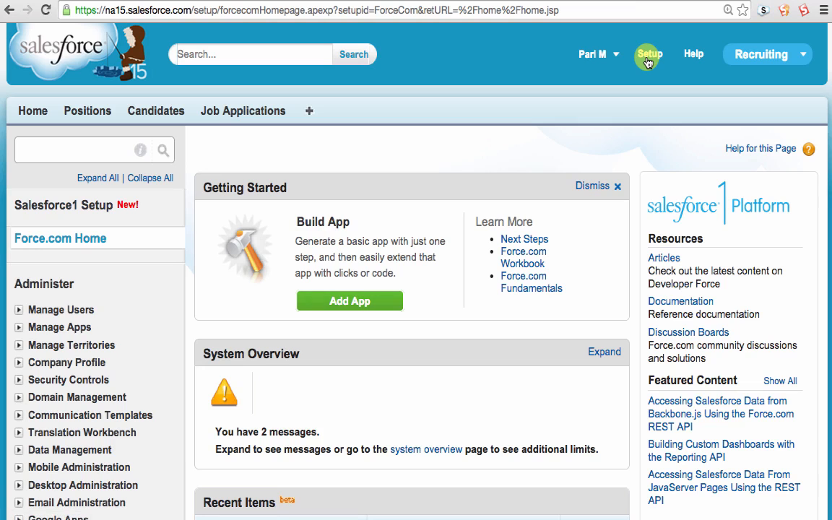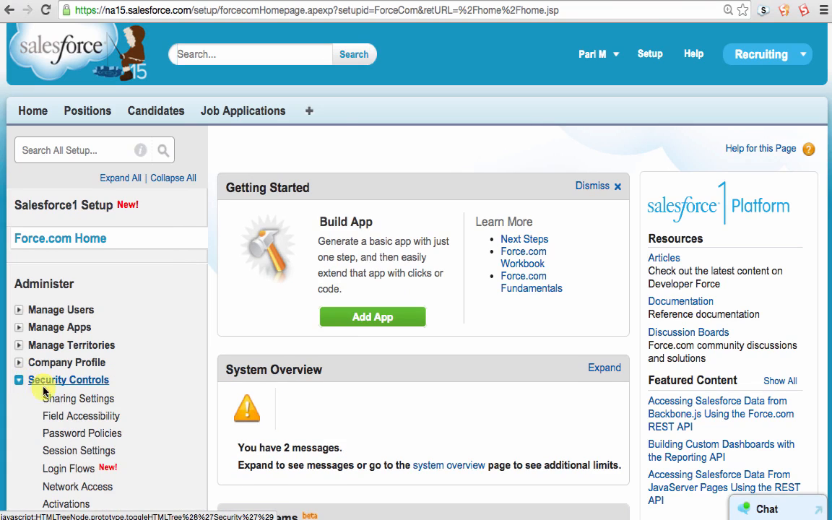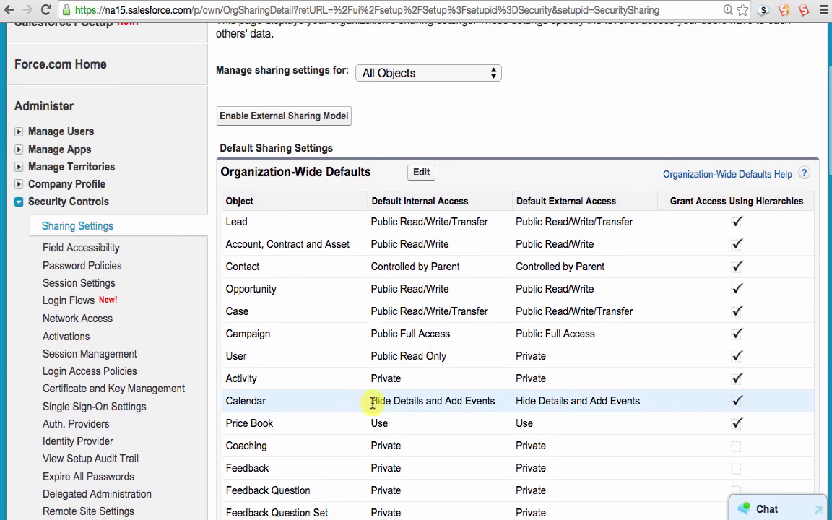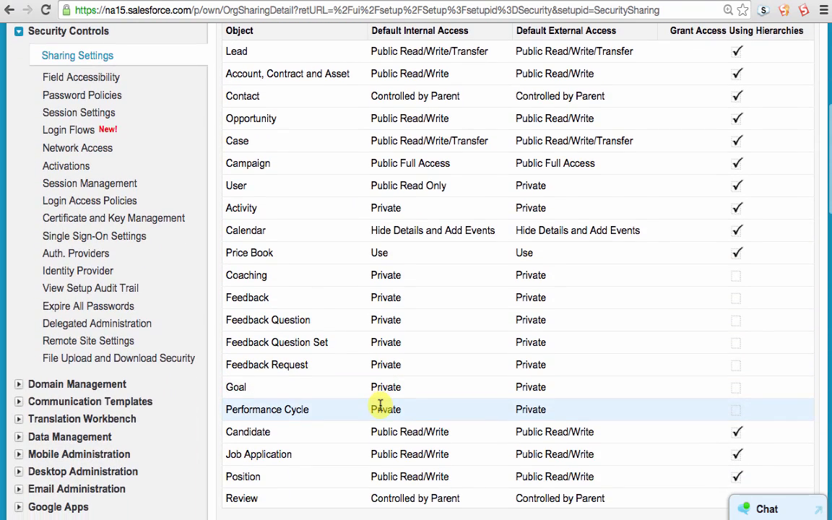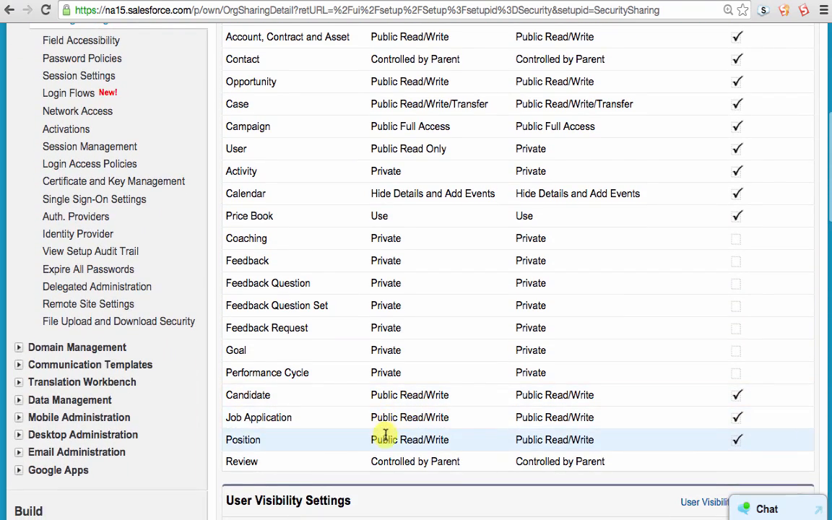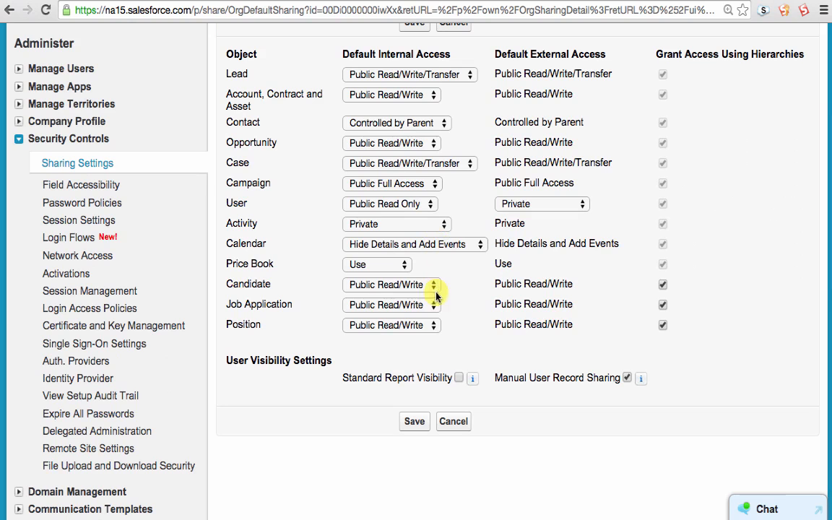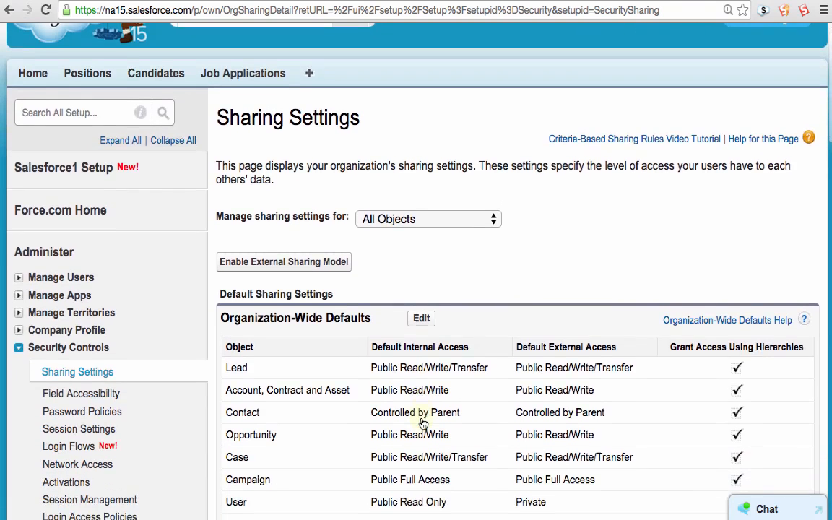To set up organization-wide defaults, you can go to Security Controls, Sharing Settings. Here, you can set up org-wide defaults for both standard and custom objects. Let me change the organization-wide defaults of the position object to private. This will make sure that every user can access only their records in the position object.